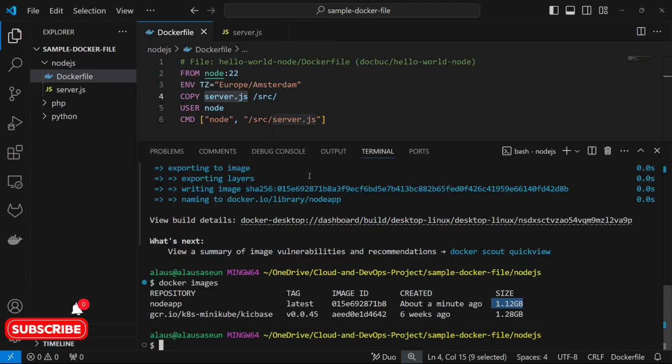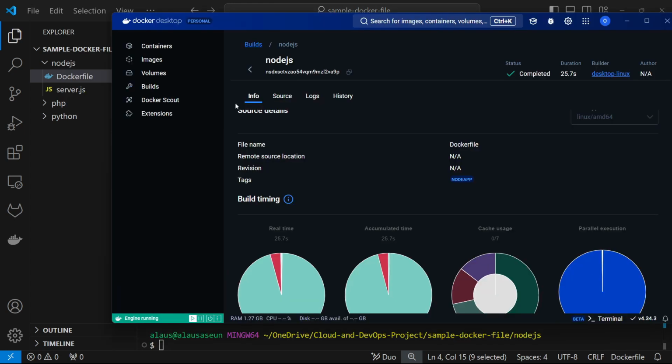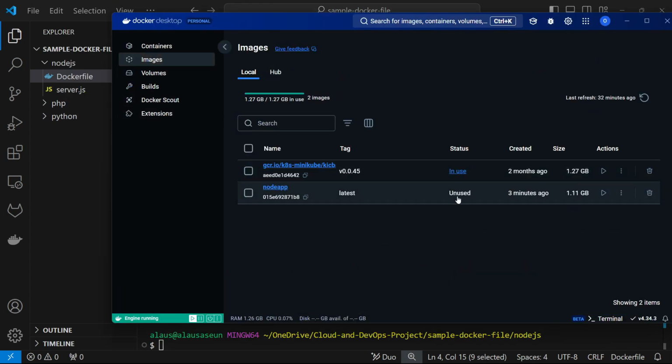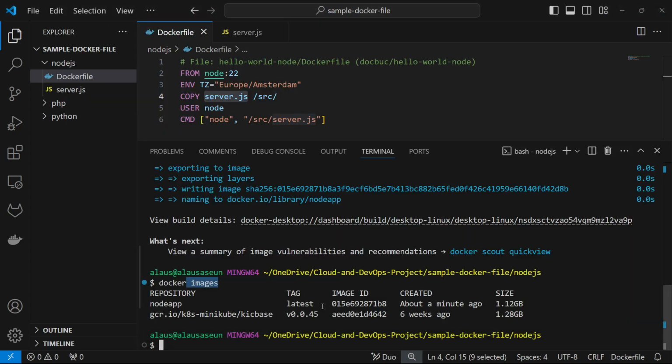So docker images will show you your node app. You can see the node app that you've just built, and of course you can see the latest tag right here. The command for that is images. Now, as we can see from Docker Desktop, the image says unused, and you can also see the image ID right here, which corresponds to the image ID that we have right here as well.